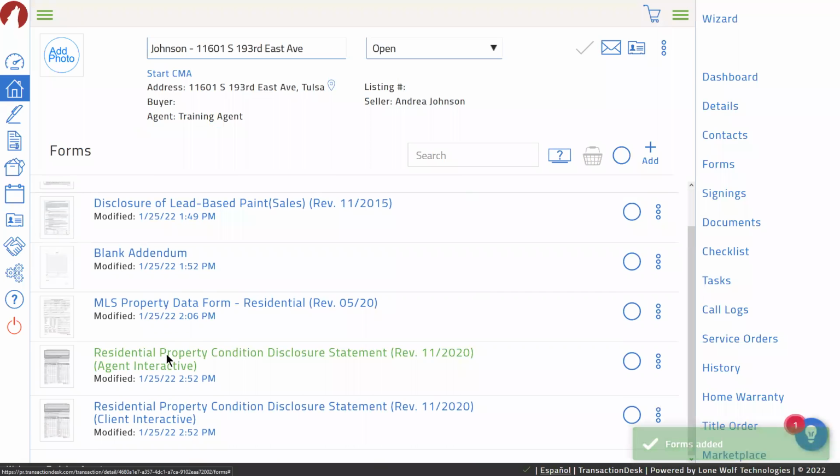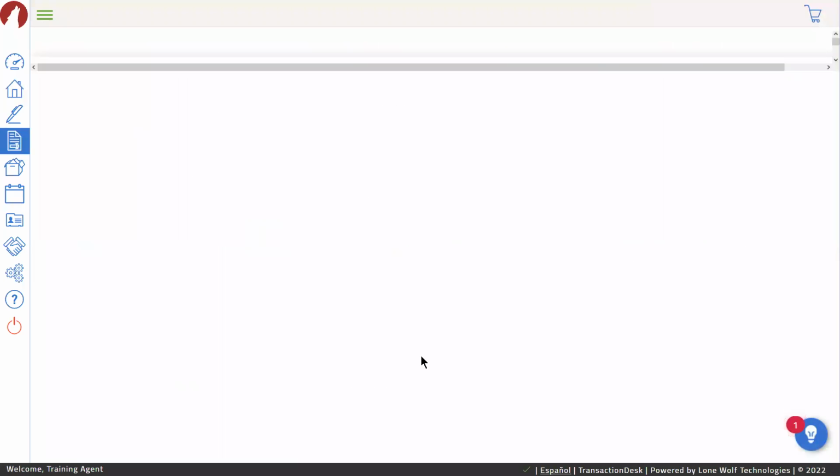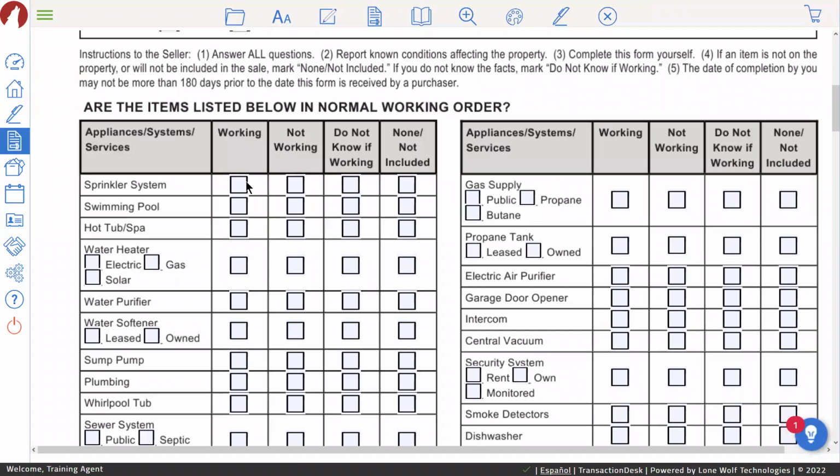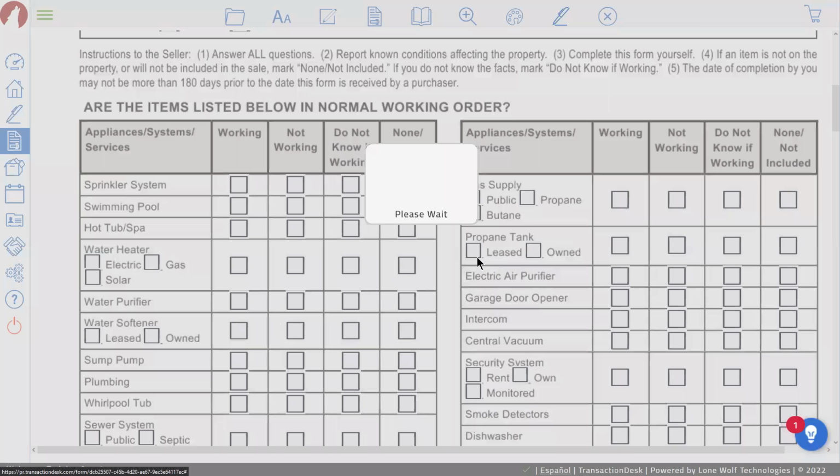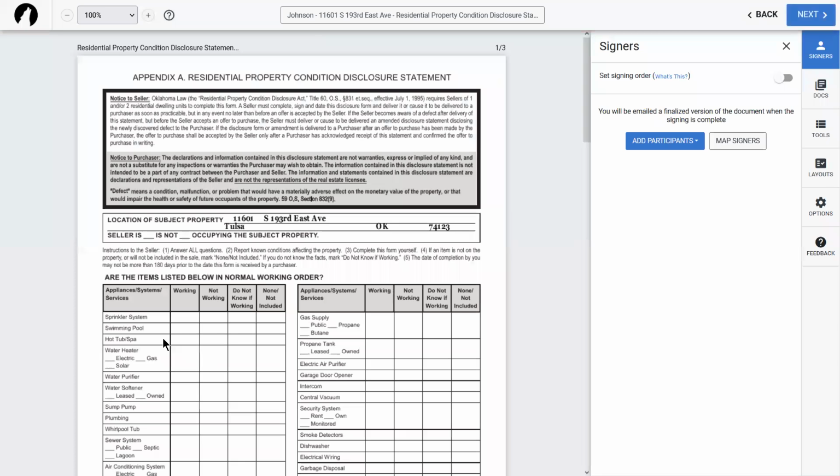So this is the agent interactive version. When you guys are getting into this, very, very often, what's going to end up happening is that people will think that this is what it's going to look like whenever they're getting the preview of the property condition disclosure, expecting that this is what the client is going to see when they receive it. But if I were to send this off to be signed, you guys can see that immediately after I've sent this off to be signed, all of those blanks are empty. So all those little checkboxes that I saw when I was an agent are not able to be signed by the client themselves.